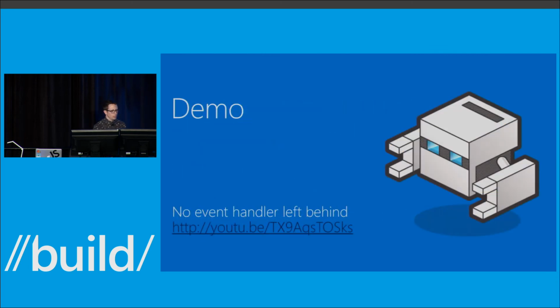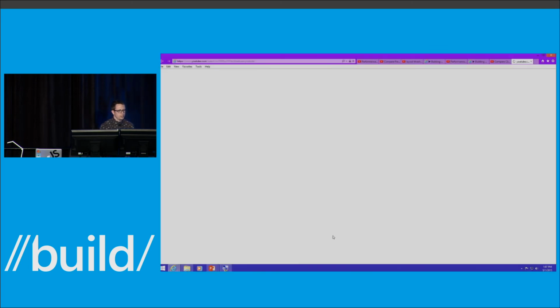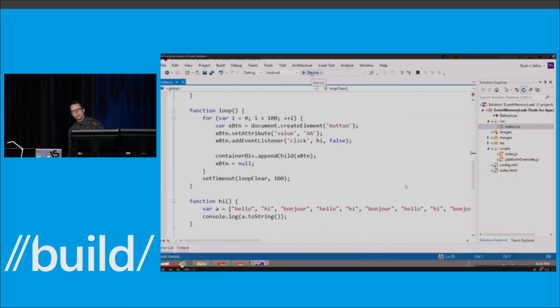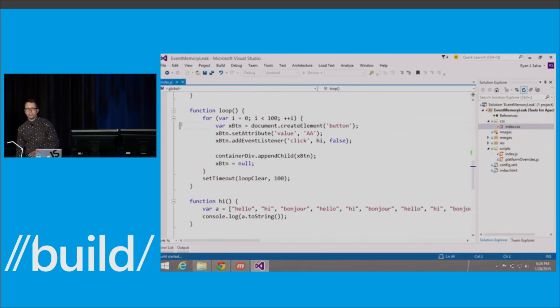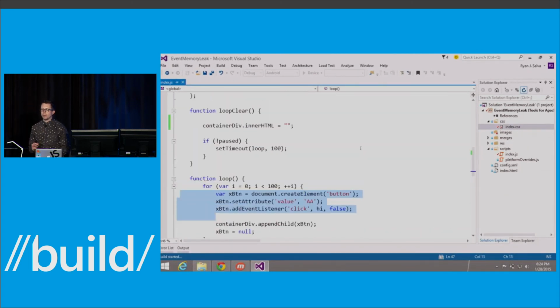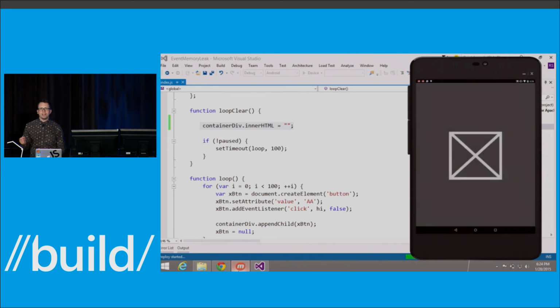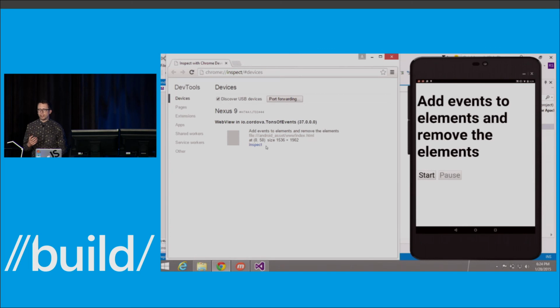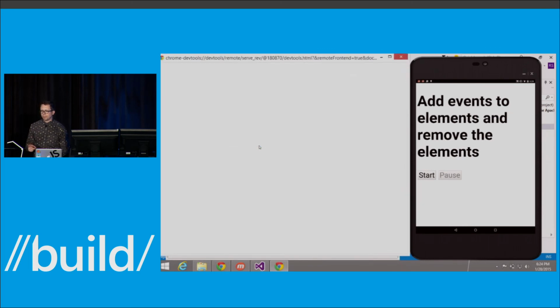So let's try this first one. In this particular one, here's what I'm going to do. I'm going to create a bunch of elements. I'm going to attach an event listener to them. And then I'm going to get rid of the elements just by doing innerHTML equals quote, quote. In other words, I'm purging the element. But I still have all of those event listeners and the functions that are associated with them hanging around.